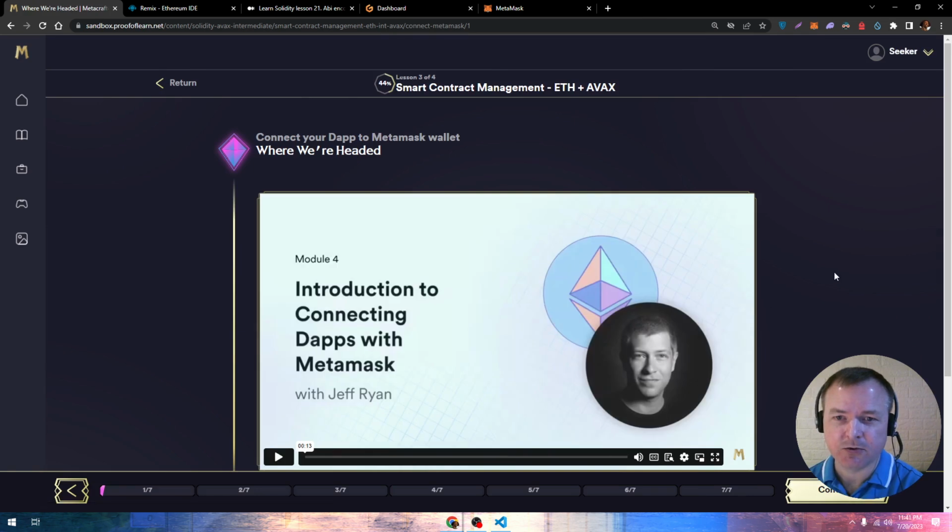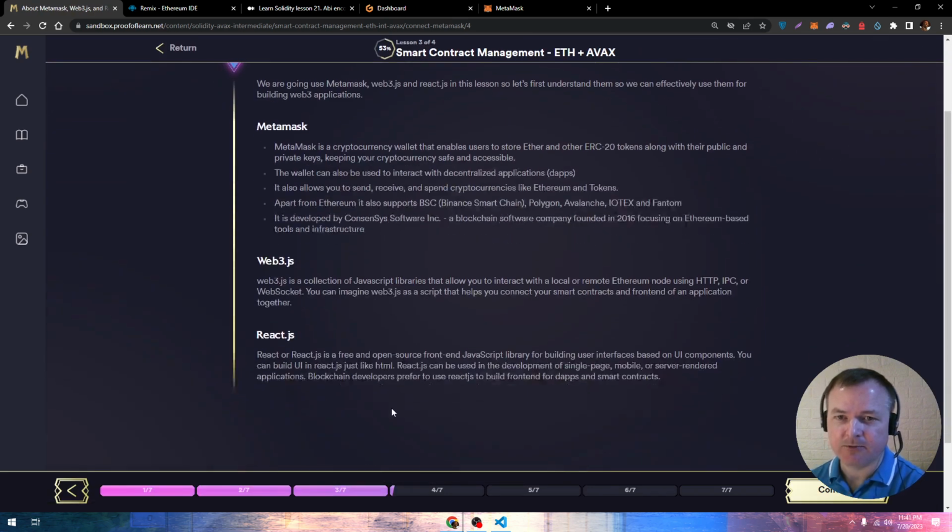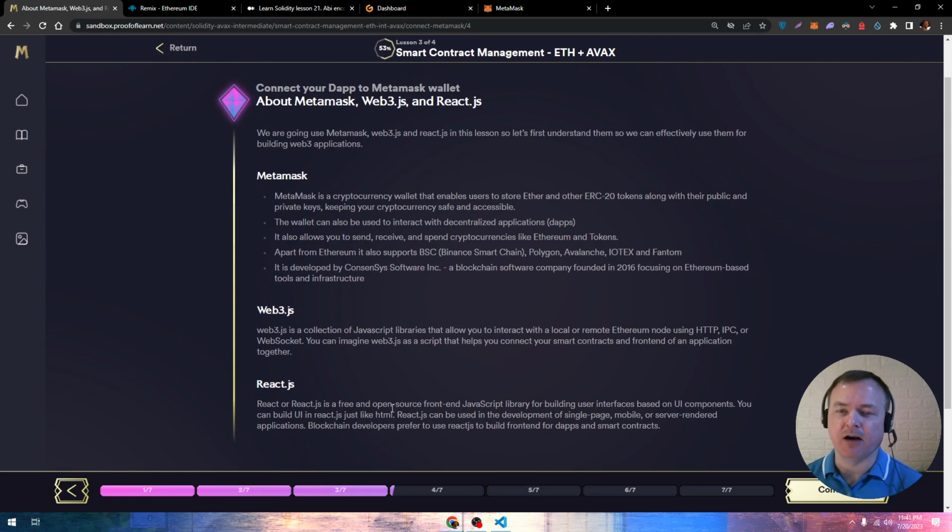Going into lesson 3, what we're going to be talking about here is the different elements that make up a decentralized application. In Web 2, when you're signing into a website, you typically use either your username and a password, or maybe a single sign-in, like your Facebook or your Google account. In Web3, we don't have that, at least not yet. It's being worked on, but it's not there yet.